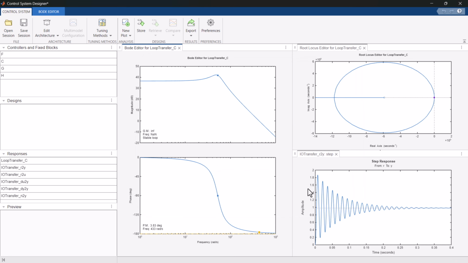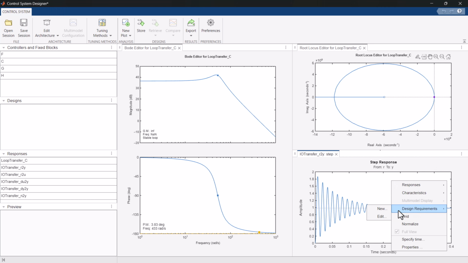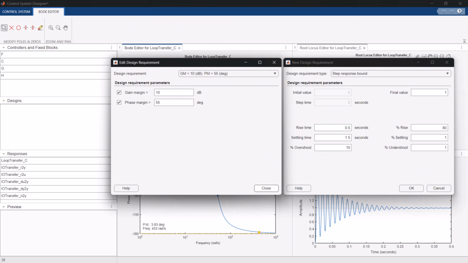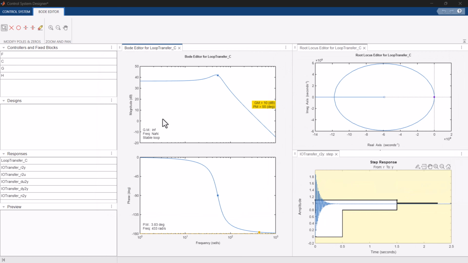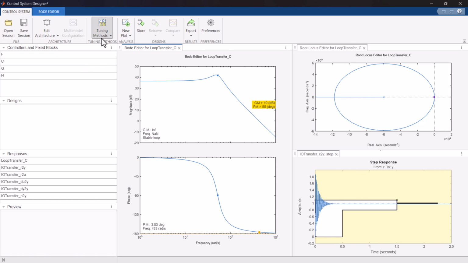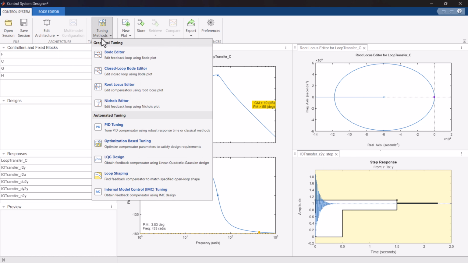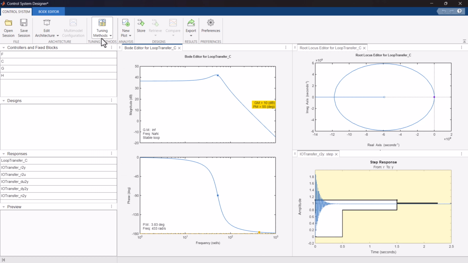The Control System Designer app automatically plots the Bode plot, root locus plot, and the step response. We can observe here that the step response has oscillations and steady state error. It also has a very low phase margin of 3.83 degrees. Before we get into the details, we will add our design requirements to the plot. The Control System Designer provides various tuning and plotting methods which can be addressed here. We will use the root locus and Bode plot editors for this purpose, which are already added to the panel.